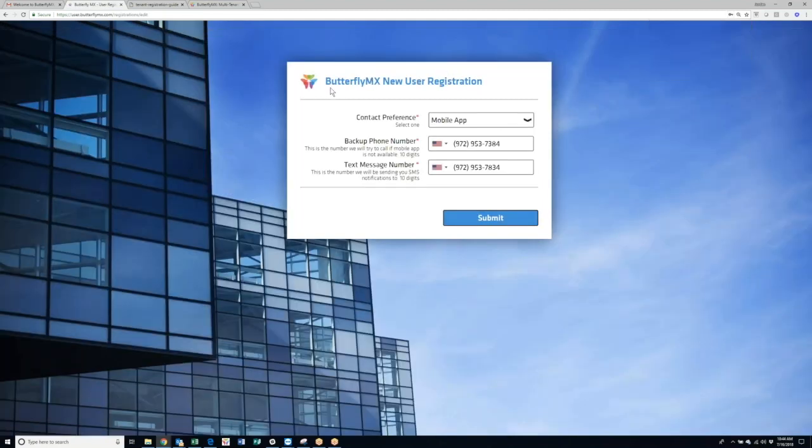Now here, this is the last part of the registration, and this is the ButterflyMX new user registration. Now the contact preference is going to be an important part for you as a tenant, as this is asking you, how do you want to be reached when a guest calls you from the ButterflyMX panel? Now, there's going to be two options to choose from. The first option you see here is mobile app.